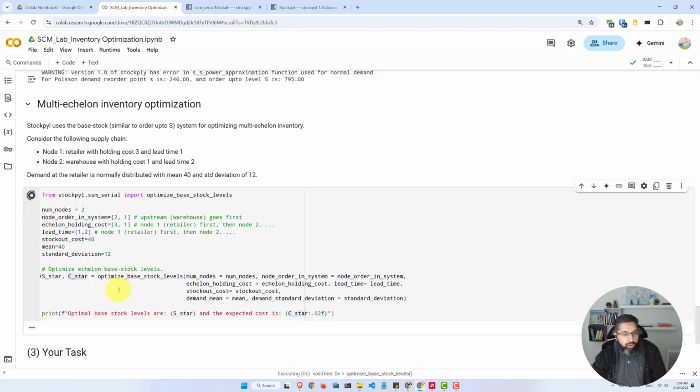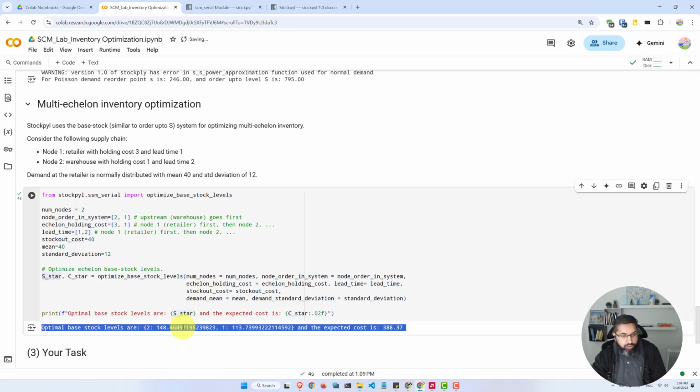So if you run this code, it's going to take a little while to run. And then it's going to show you, okay, so here's your base stock levels, or S star, the optimal order up to levels. You want to maintain a level of 148.46 at the warehouse and 113 at the retailer, and your expected total inventory holding and ordering cost is 388. Okay.